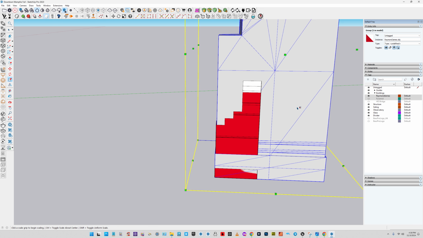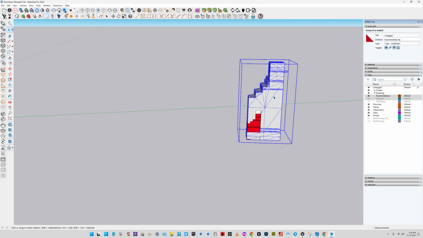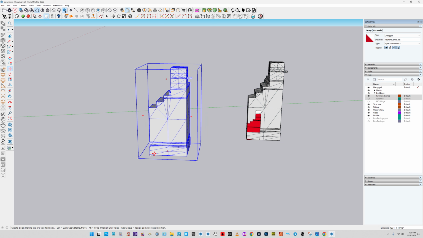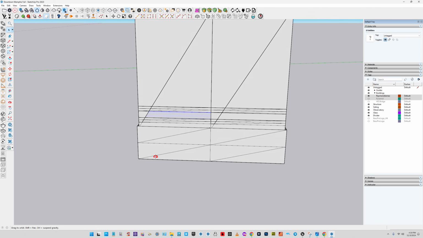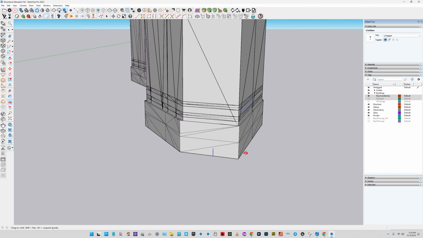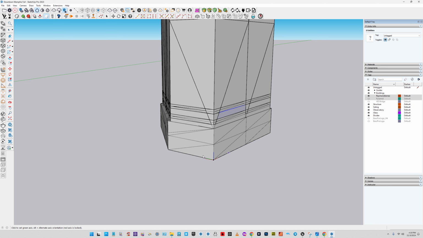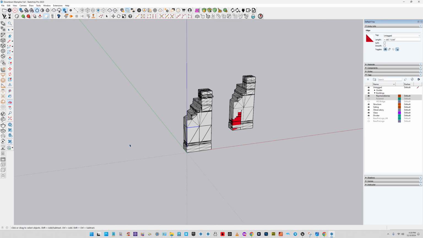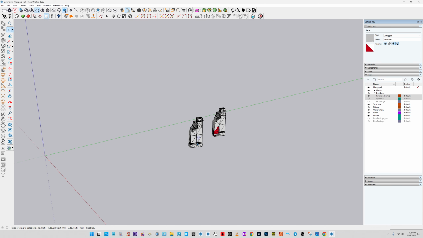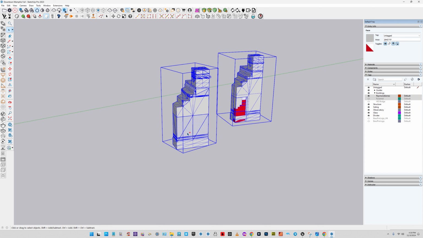Let's see. So what I can do, I think, is take this and copy it, and then right click and explode it. Right click, explode. Okay, and group it. And then inside of this, we'll change our axis again. That's not what we wanted. We need to group it all first.